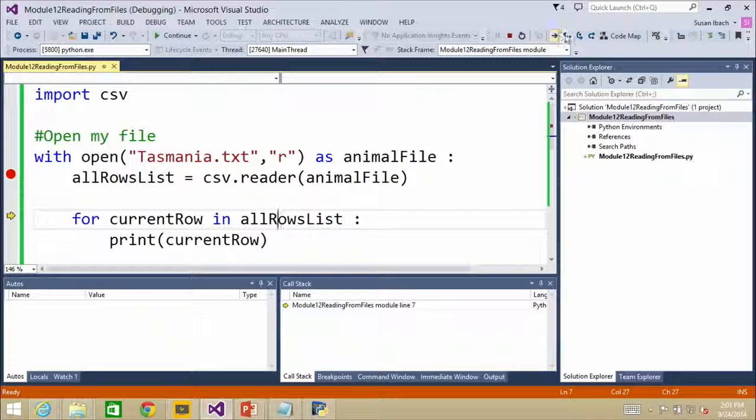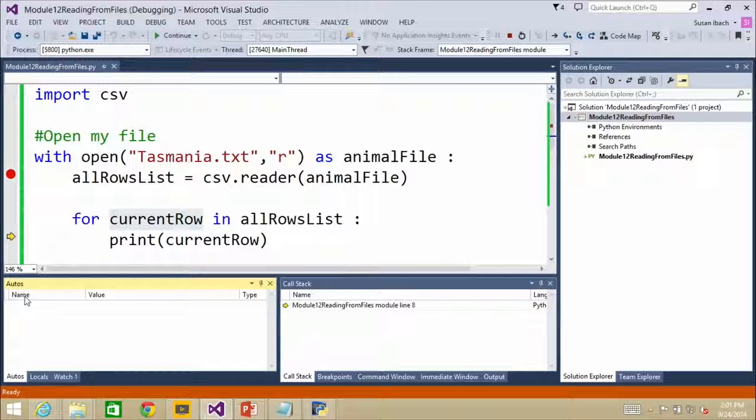So let me just go to the next line of code. We can see it by current row, so you can see the current value of current row. What is going on with my debugger? It's acting a little odd at the moment. Let me try something else here. Let me go down to the autos window, and no variables are showing up in my autos.